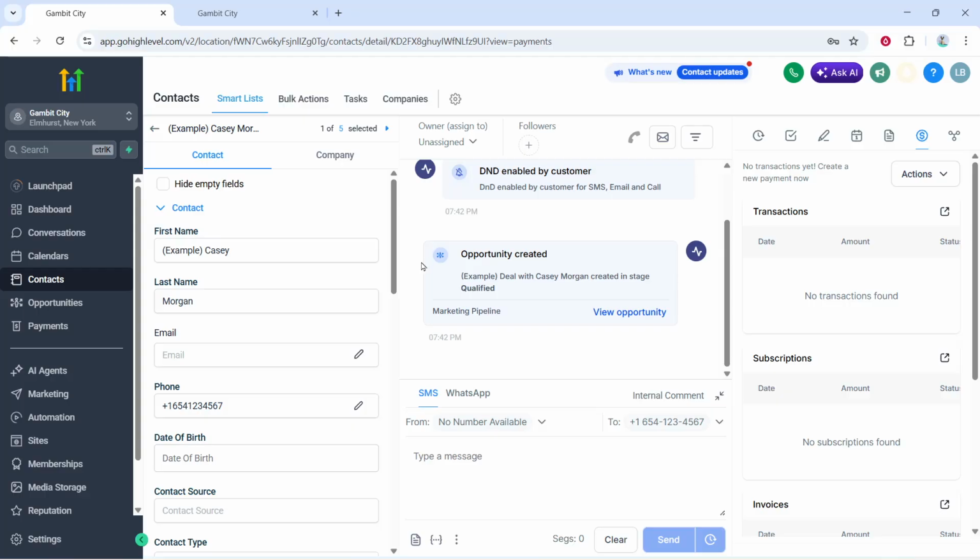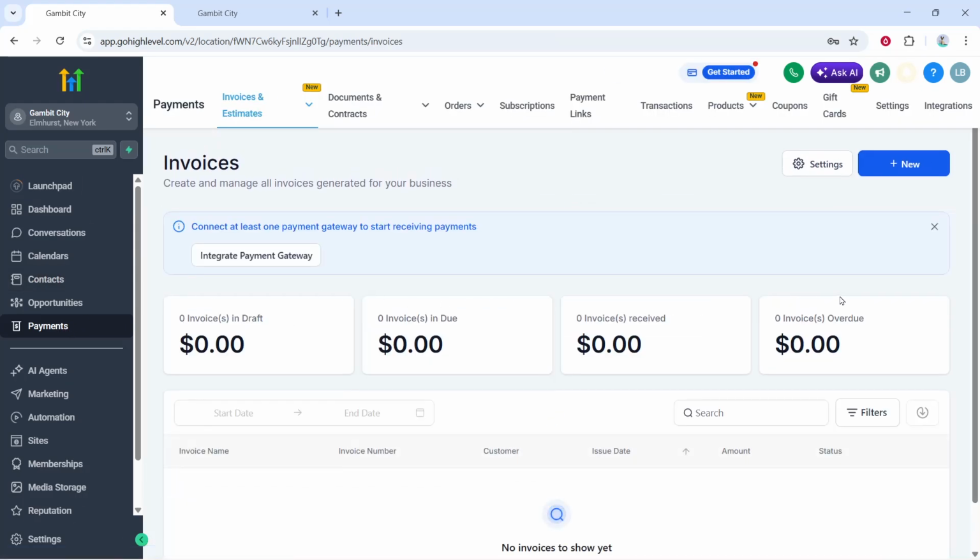Confirm that it was sent successfully. Look for a confirmation banner or check the activity timeline inside the contact's profile to verify the request went out. From there, keep an eye on the status in the same Payments or Invoices tab. You'll be able to see if the invoice is sent, viewed or paid, and follow up if it's still pending.